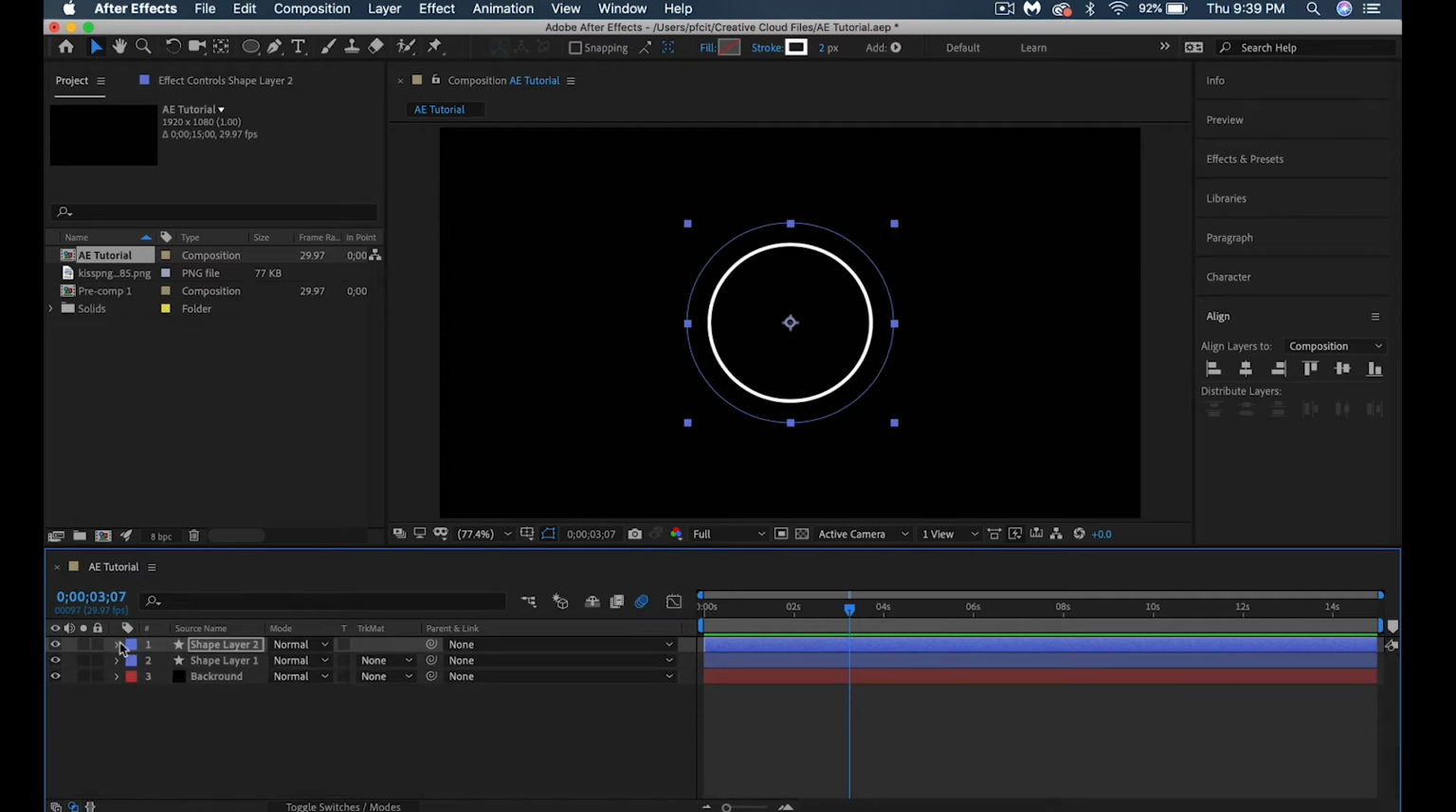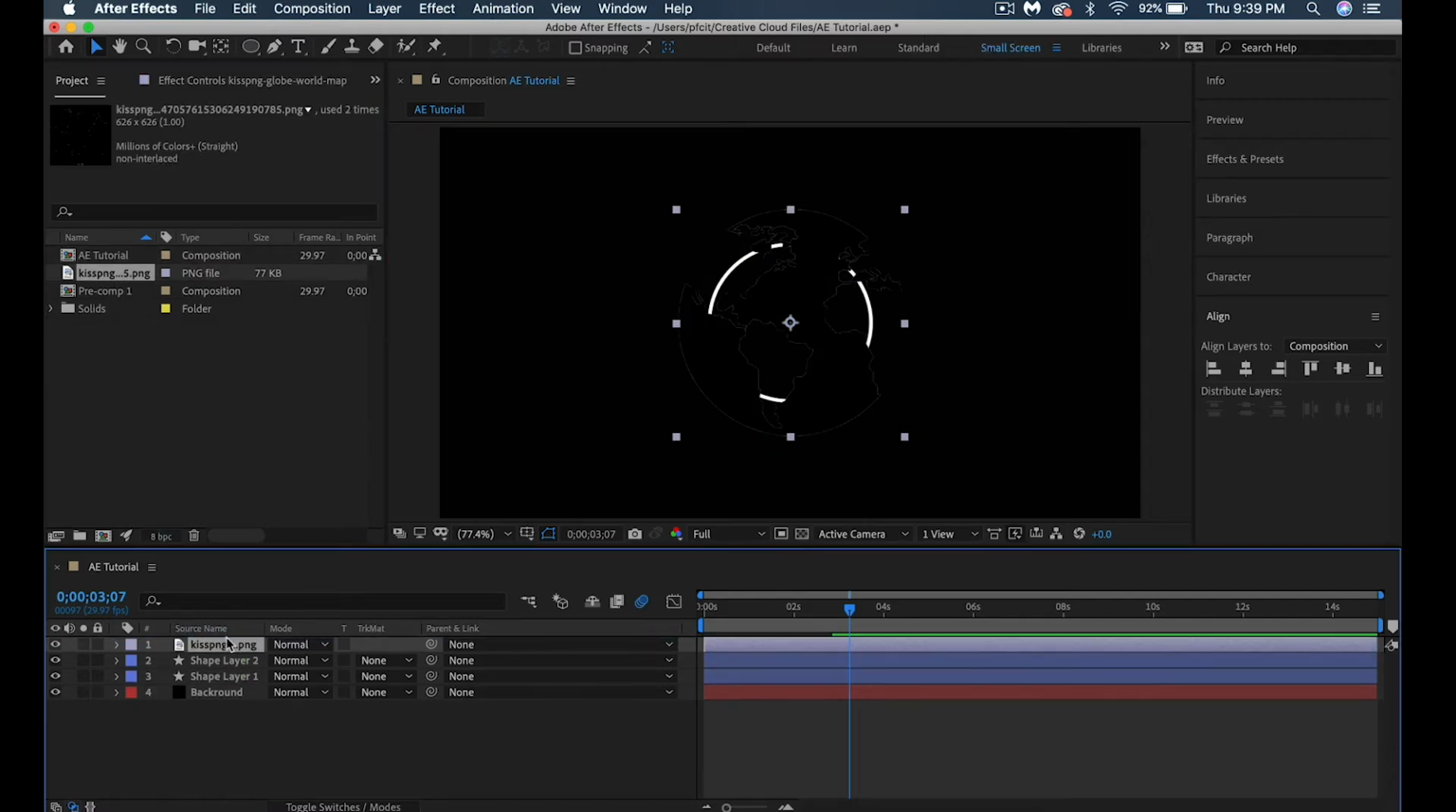And so what we're going to do now is we're going to go up, and I already have this saved. I got this on Kiss PNG. You can get it on whatever PNG website you use. But as you can see, it is black. It is a world map, by the way.